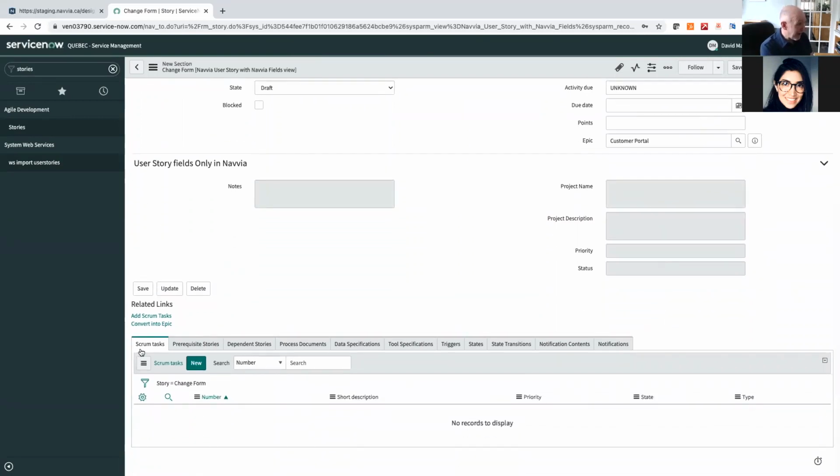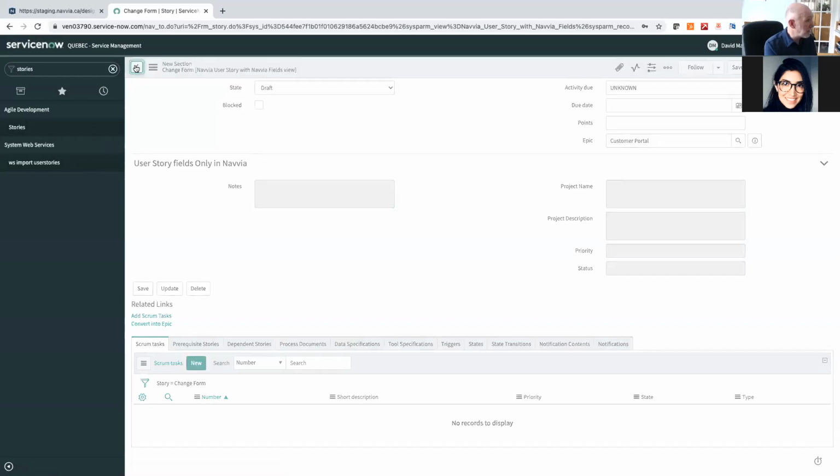We have the normal tabs, scrub tasks, prerequisites, stories, dependent stories, but we add to that process documents, data specifications, tool specs, triggers, state transitions, notification content, notifications. This one's missing a tab here, but documents, if you want to associate a screenshot of a wireframe of the form, you can associate it here. All of that comes across. So there's a lot of ways you can use this documentation here within ServiceNow.